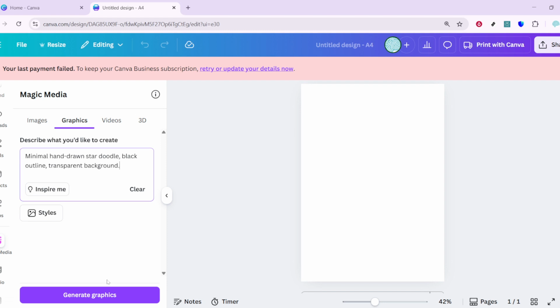Feel free to mention style words like doodle, geometric, watercolor, or 3D, and include colors or line thickness. Adding phrases like transparent background helps avoid unwanted white boxes behind your element. Keep it clear and original. Avoid brand names or copyrighted characters, so the results are safe and unique to your project.